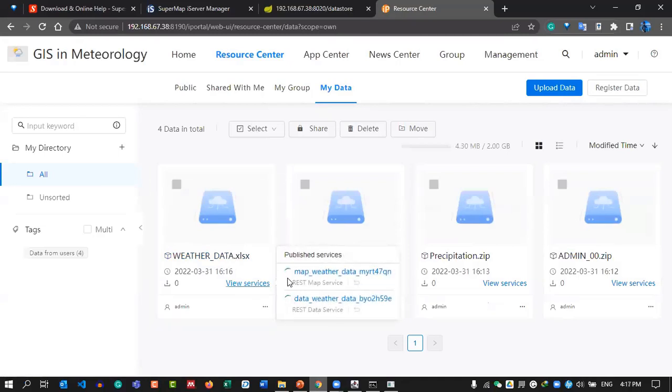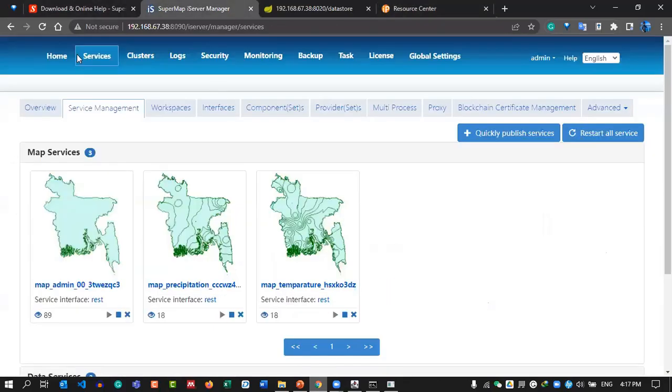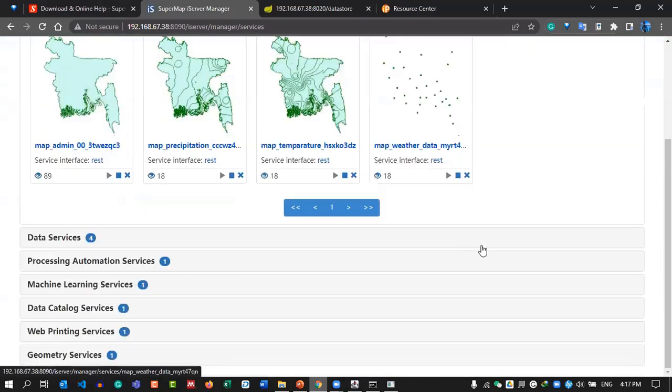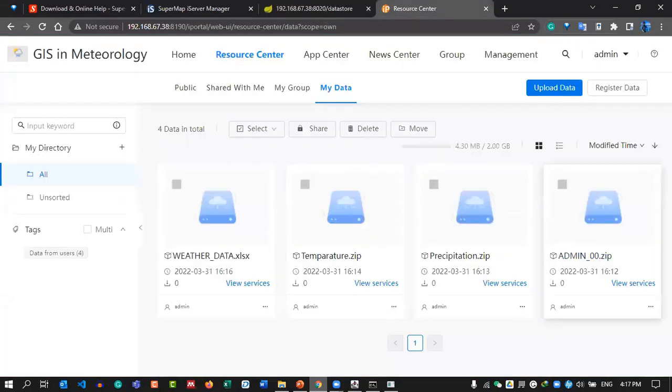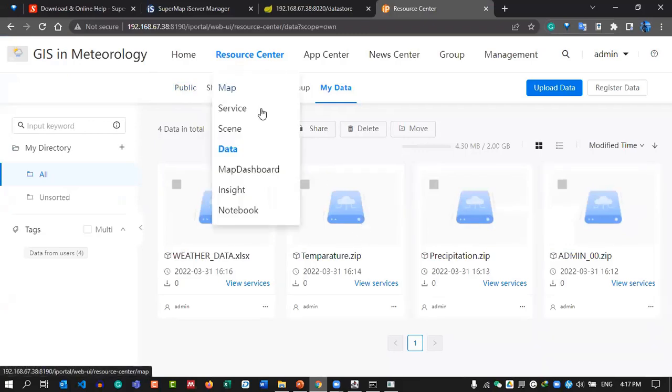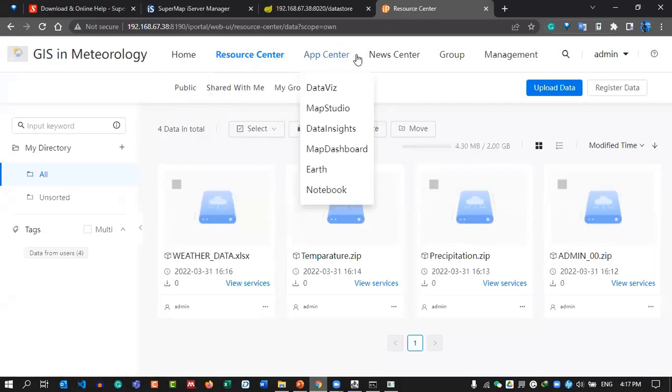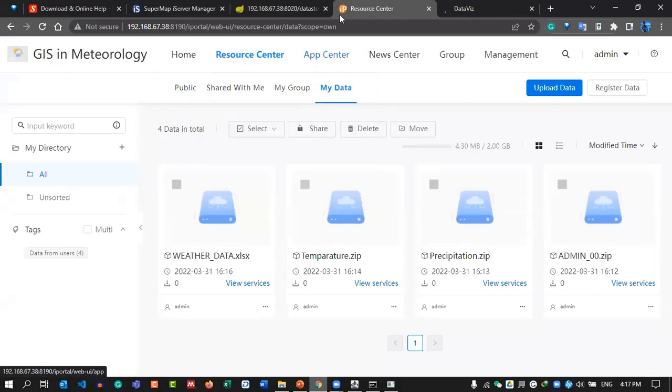If I just refresh this page, here you can see, as we added the latitude and longitude values, it is showing our map service, like map weather data or weather stations in another map service. Okay, so for now we uploaded all of the data sets to our iPortal here, and now we are interested in creating maps. As we will use the Dataviz, we will go to the Dataviz from here. We will create 3 different maps for now.